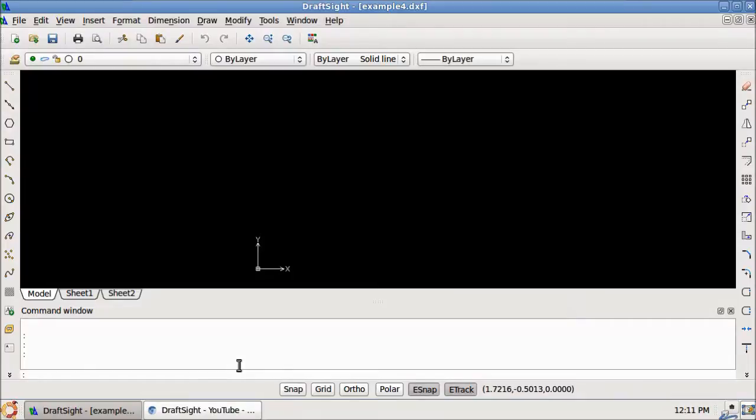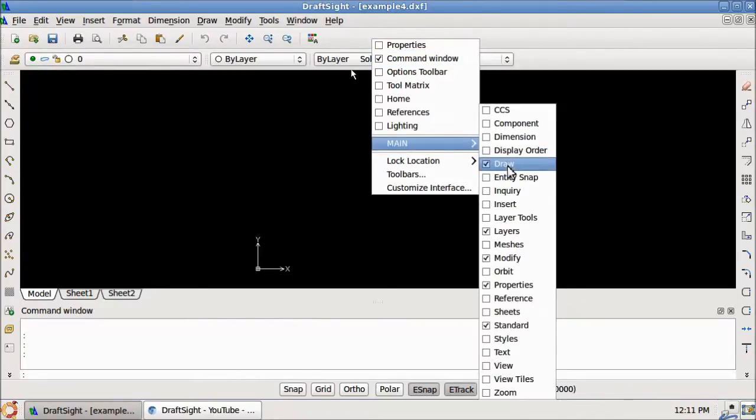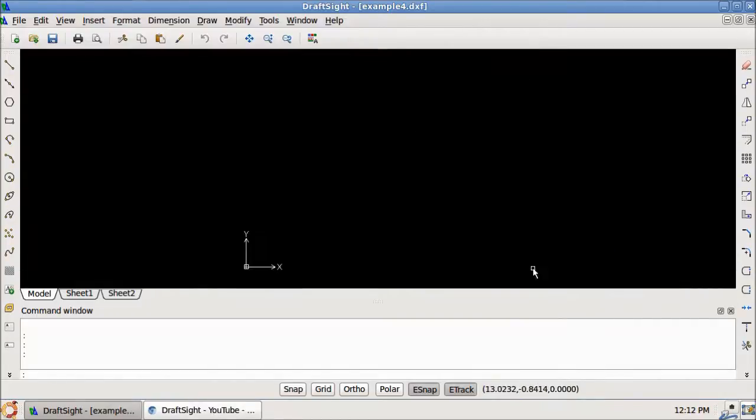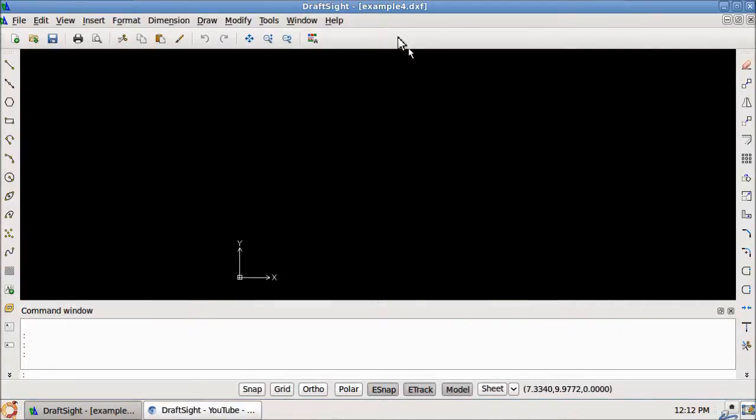Next, let's take a look at how to add or remove toolbars. To do so, right-click on an empty space next to a toolbar, select Main, and then select or deselect the toolbar you wish to add or remove. For this example, I'll remove the Layers toolbar as well as the Properties toolbar to give us a little bit more space in our drawing area. Also, if you need more space, you can remove these tabs on the bottom by right-clicking and selecting Hide Sheet and Model tabs.